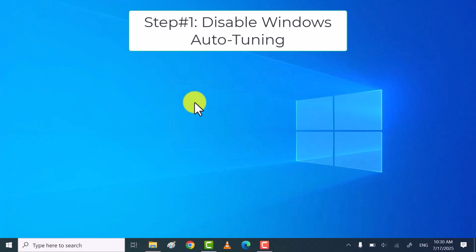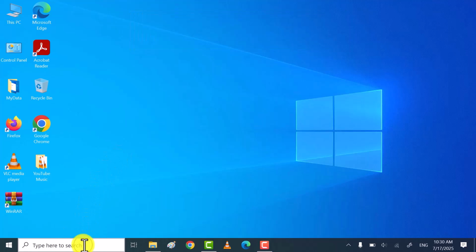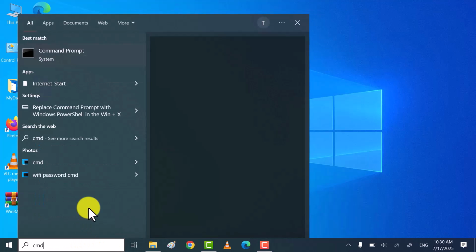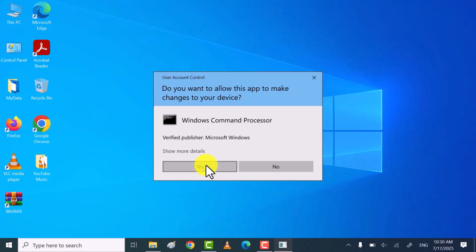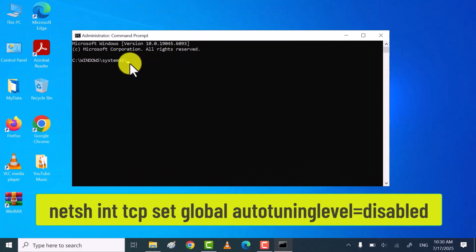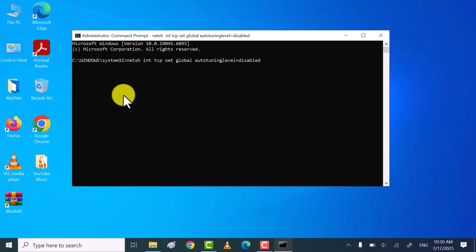Step number 1 is to disable Windows auto-tuning. For that, search for CMD, right-click on Command Prompt, and then click on Run as administrator. Once the command is executed successfully, close the command prompt.